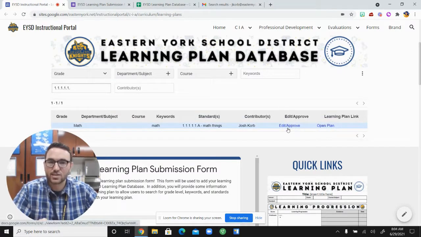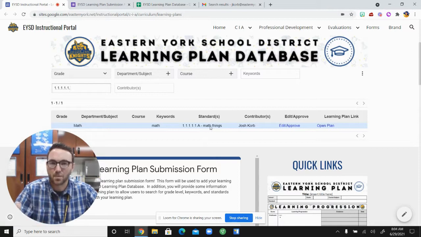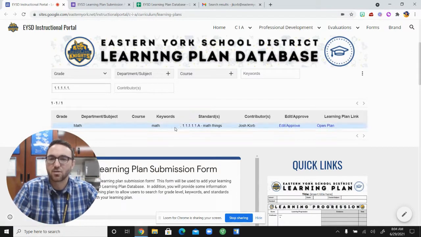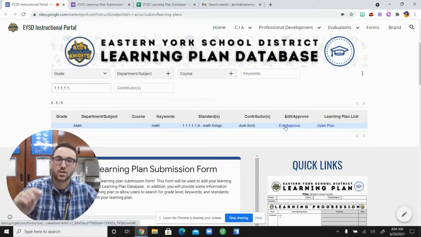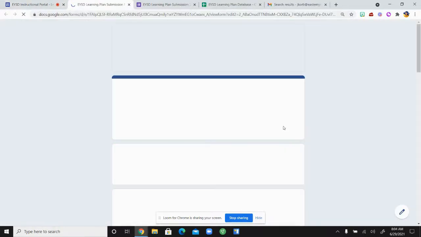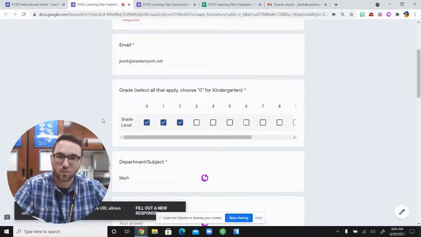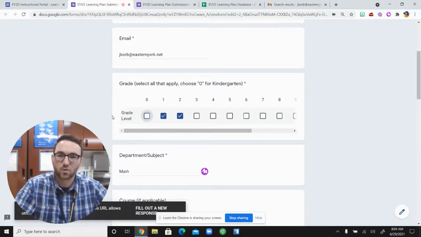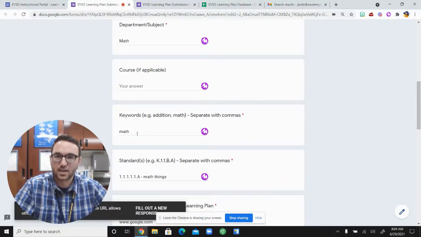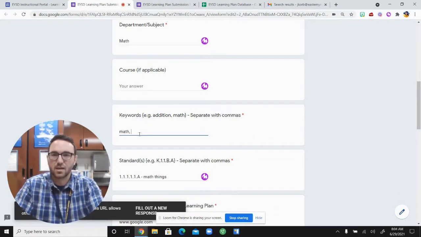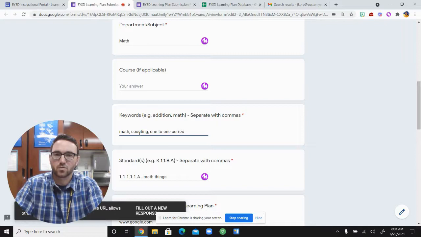And if I click on this, say that I didn't want math things to show up here, or I didn't put in a keyword right. I can actually go in here and click on edit/approve. It's going to open up the pre-filled form with all that information that you already entered. Say that it wasn't for kindergarten. I had to change that. And keywords, let's go math, counting, 1-to-1 correspondence. Okay.